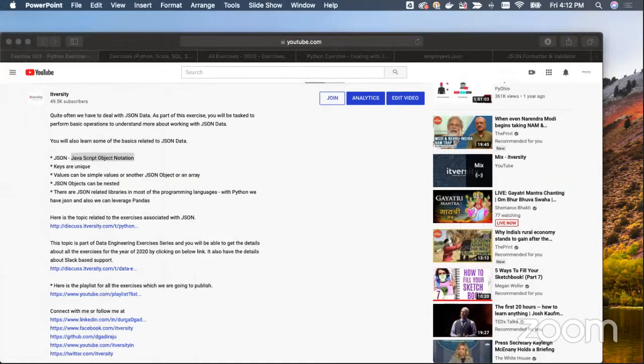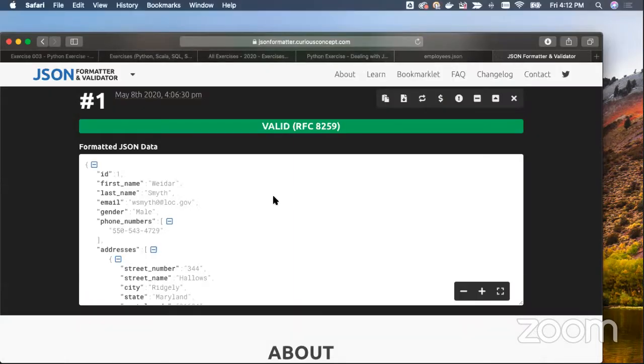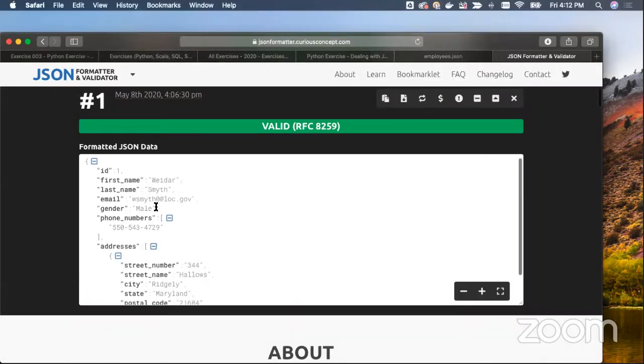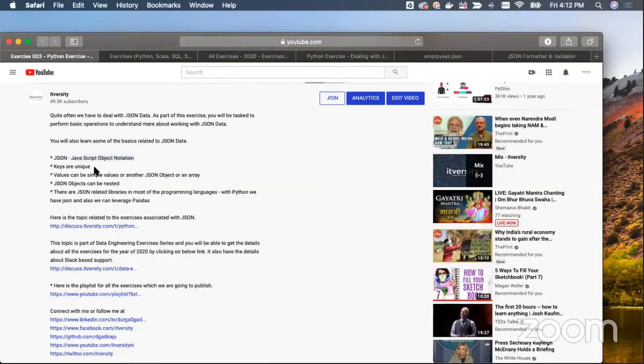Now, if you actually look at the characteristics of the JSON, again, I'm taking you to the page where I have the formatted JSON data. You can see that all the column names, or all the attribute names, are unique. You have ID, first name, last name, email, gender, phone numbers, addresses. All of them are unique. They are also called keys or attributes, and they are always unique. And that's what I'm saying here. Keys are unique. Values can be simple values or another JSON object or an array.